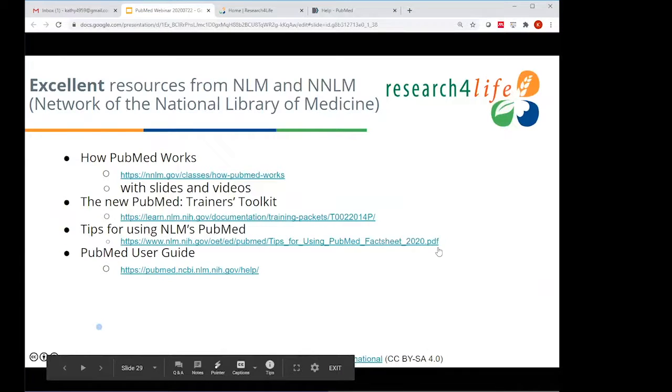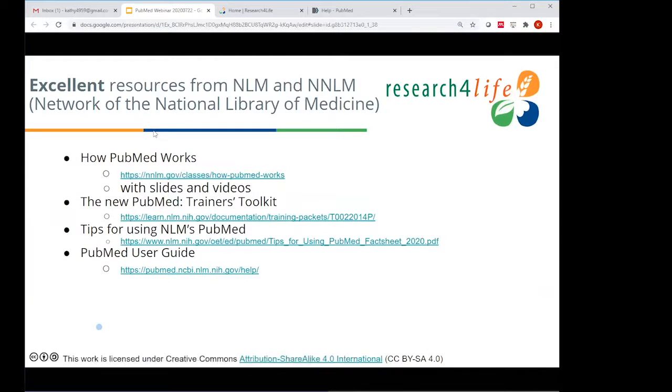So, and then last but not least, the excellent resources by NLM. And I have to say that I use these particular slides and videos a lot, and I use a lot of the concepts within them. So I encourage you to take a look. And also this is a nice little one page for your use. And this user guide is also super.